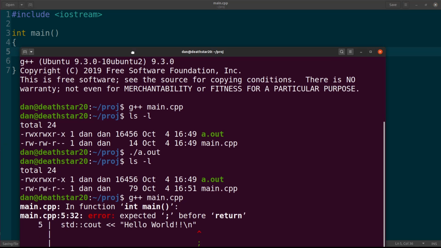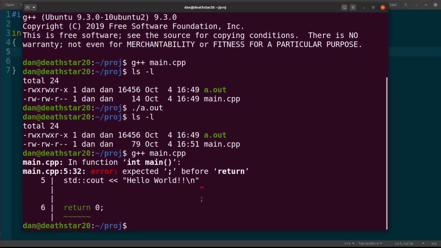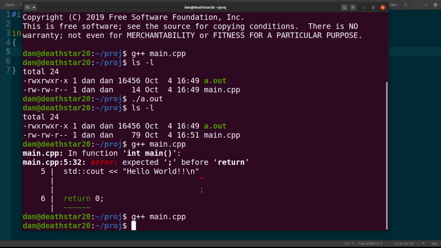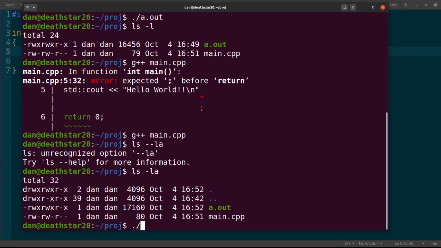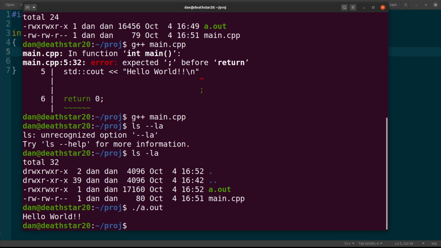Let's go back and try building it a second time. g++ main.cpp, and that time it worked. So now we can run it again. Oops. ./a.out. This time it prints hello world. That's great. So that's our first program.